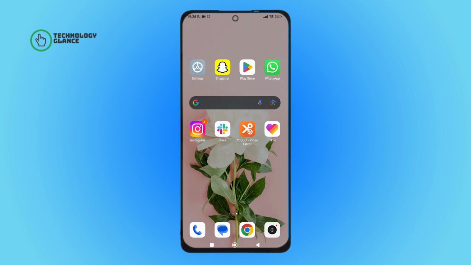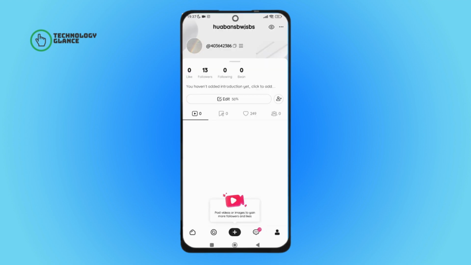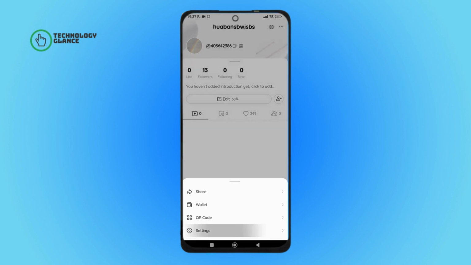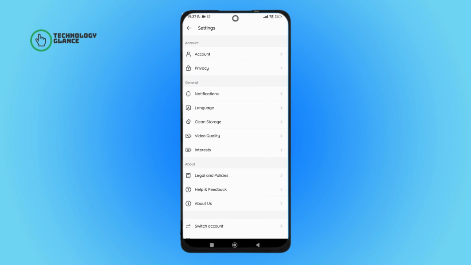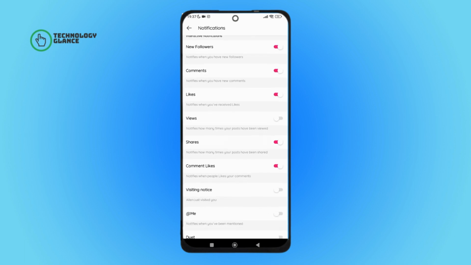Firstly, open the Likee app on your device, then tap on the profile icon, next tap on the three dots icon, after that tap on settings, then tap on notifications, then scroll until you find shares, then tap on it. So this is how you can get notified when someone has shared your post on Likee.